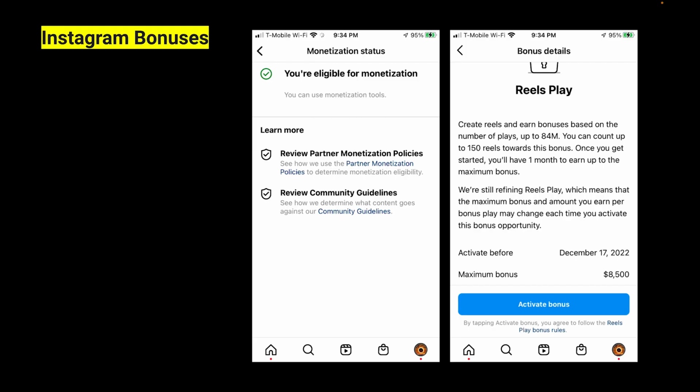Instagram bonuses. This is my account. It says, hey, Josh, you're eligible to monetize. Awesome. Great. Over here, we have the details. So for Instagram bonuses, you can create reels and earn bonuses based on the number of plays, up to 84 million, which is stinking ridiculous. And then you can count 150 reels towards this bonus in that 1 month. Like that's over 5 reels per day. So that's annoying. Anyways, my maximum bonus is $8,500, which would be amazing, but it's not realistic, and I'll get into it.